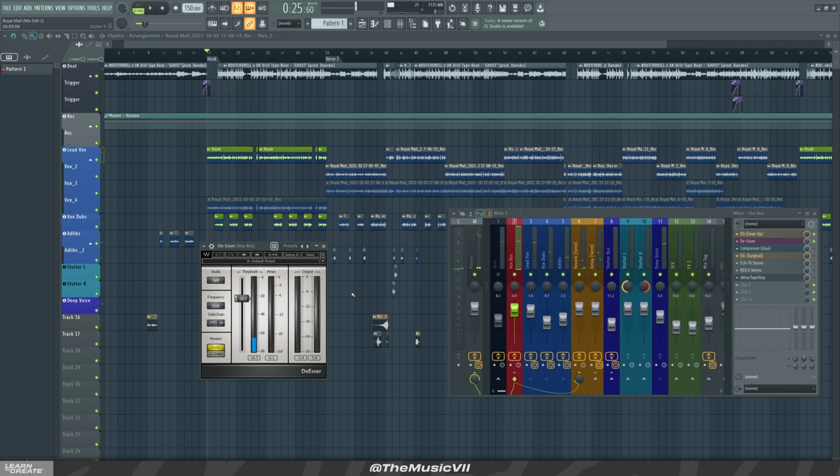Especially, I think a de-esser on the vocal bus, or you can add it on the individual vocals themselves, like the lead vocal, dubs, ad-libs. But I think also adding it on the vocal bus helps, especially when you have multiple vocals at the same time, sometimes you want to be able to catch those S's because they multiply again.